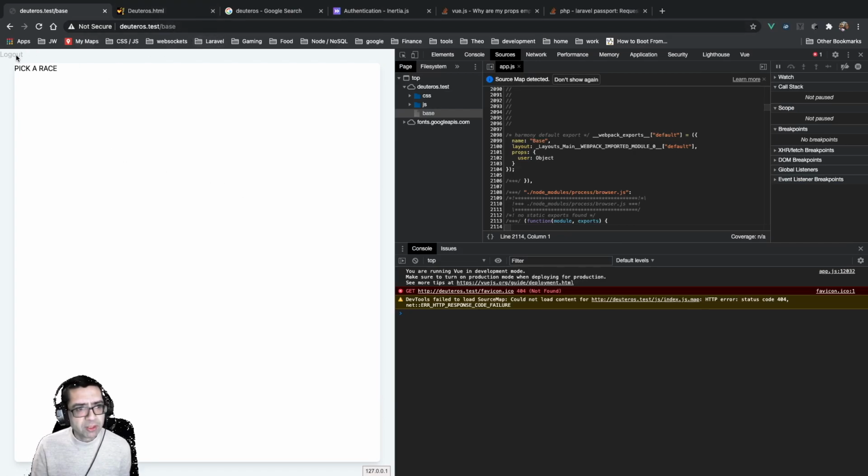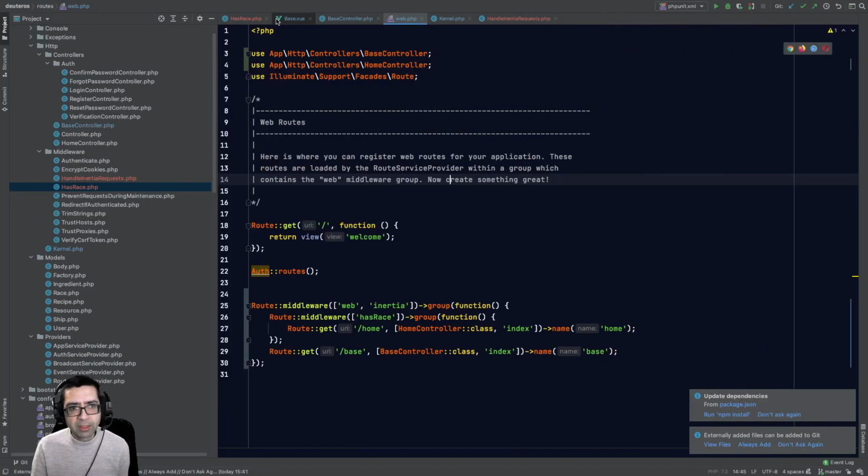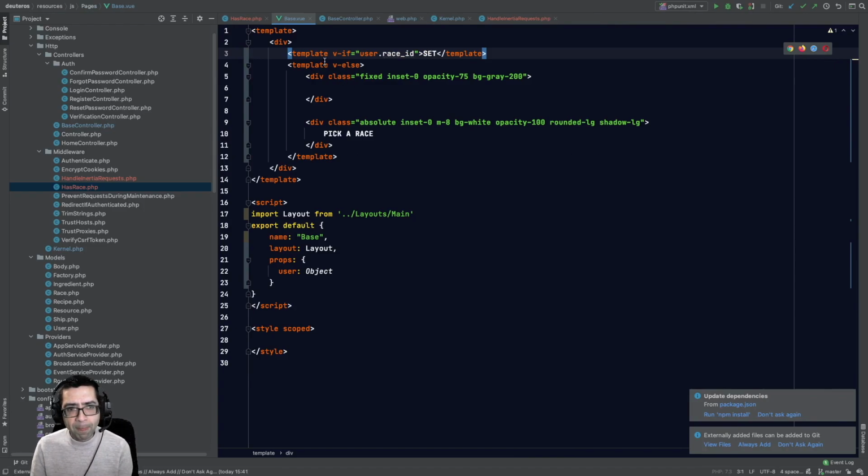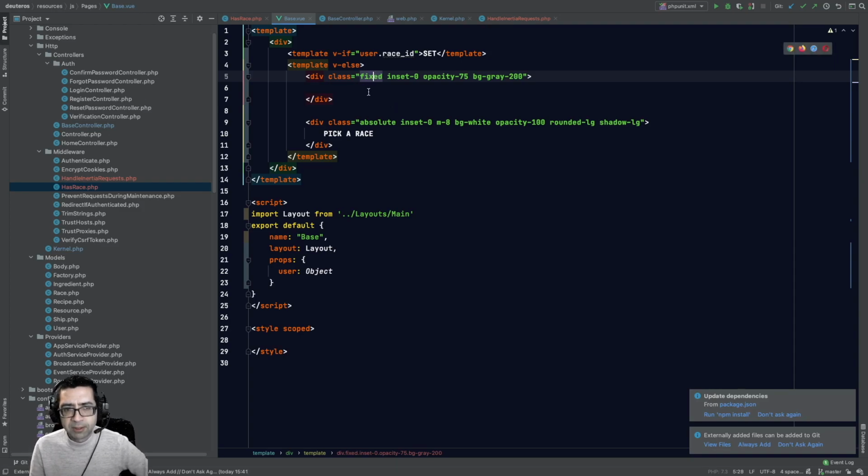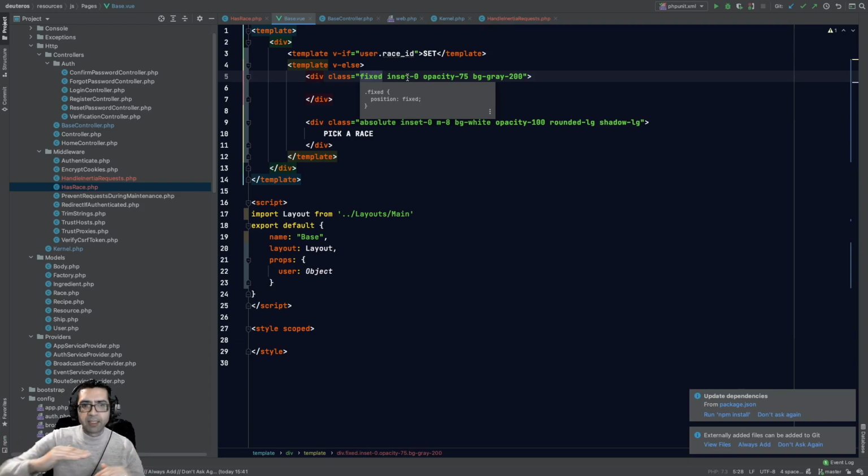It's loaded the base page, but what it's done is it's loaded what's going to be like a modal. So I'll just show you what I've done here in the base. Basically said, if there's a user ID, that's fine, we'll put some of the content up there. Otherwise, we put this background on, which is full width and height of the window. That's what fixed is. It's the Tailwind class. Inset naught makes it as big as that.